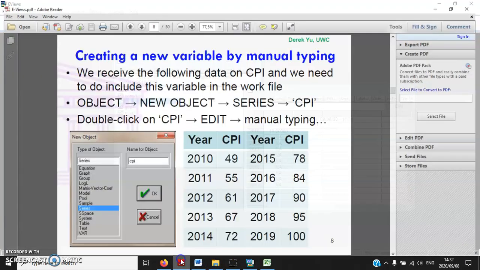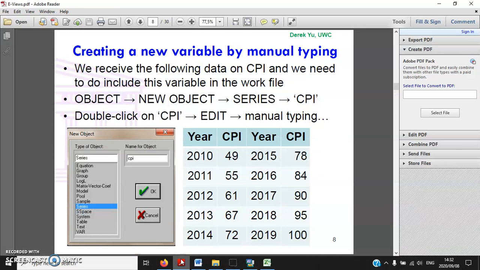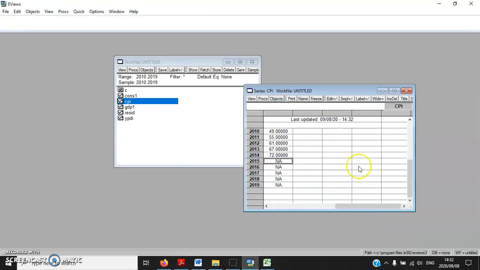49. I forgot the second one quickly. 55, 61, 67, 72. Then let me pause for 10 seconds. Okay, 49, 55, 61, 67, 72. The next 3, 78, 84, 90. And I now remember the last 2, 95 and 100. And afterwards, I recommend you to click Edit again to lock the sheet, just to play it safe.